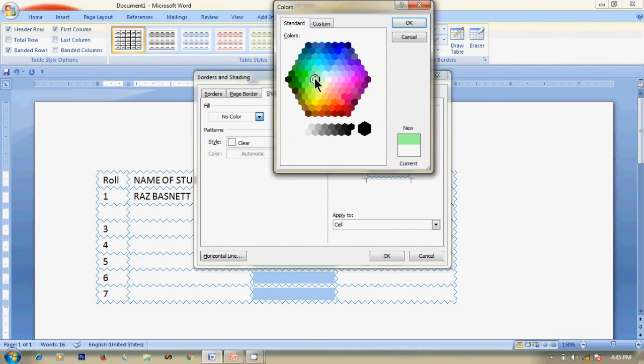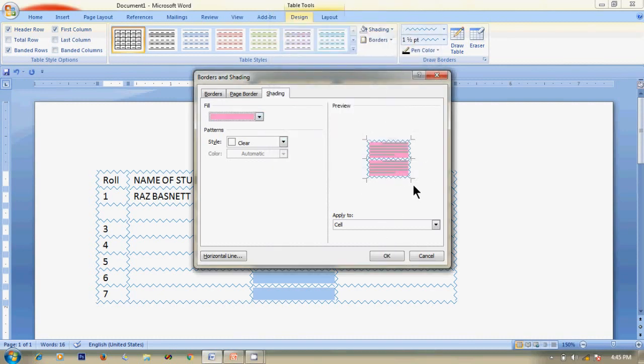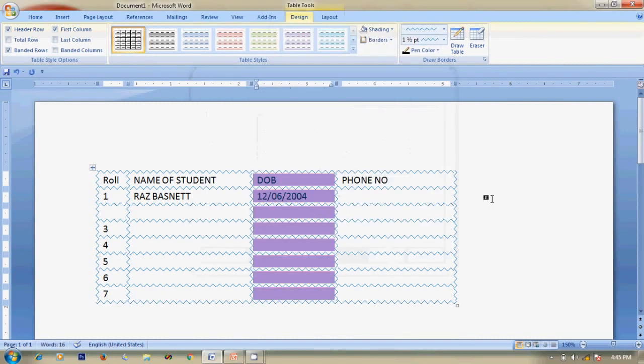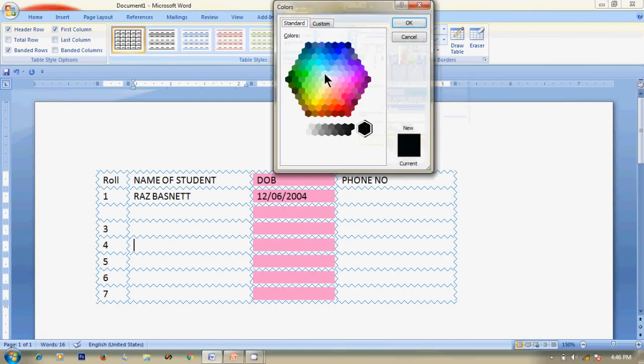Suppose I want to put this very light green color, or just I want to put this light purplish type. Click OK. I can have a preview here. Click OK. So only the column which I selected has got this shadow background. Even you can do it individually, one cell. Suppose I want to put in this cell only, I can even go to settings directly here and change the color, which color I want. Click OK.